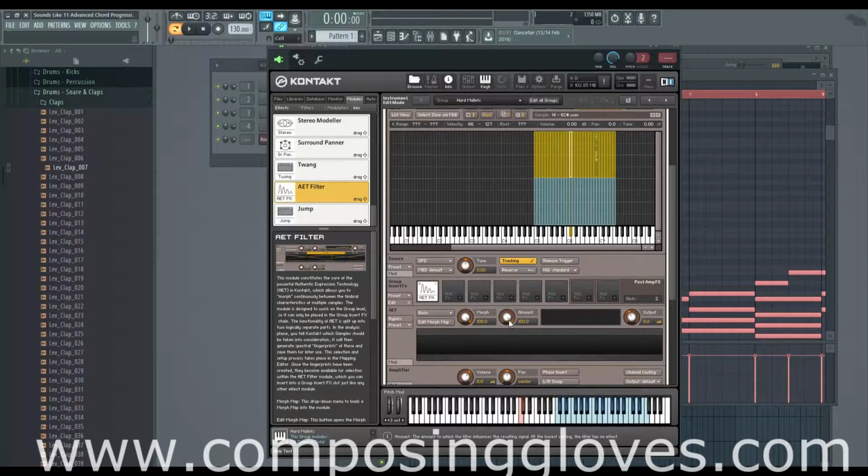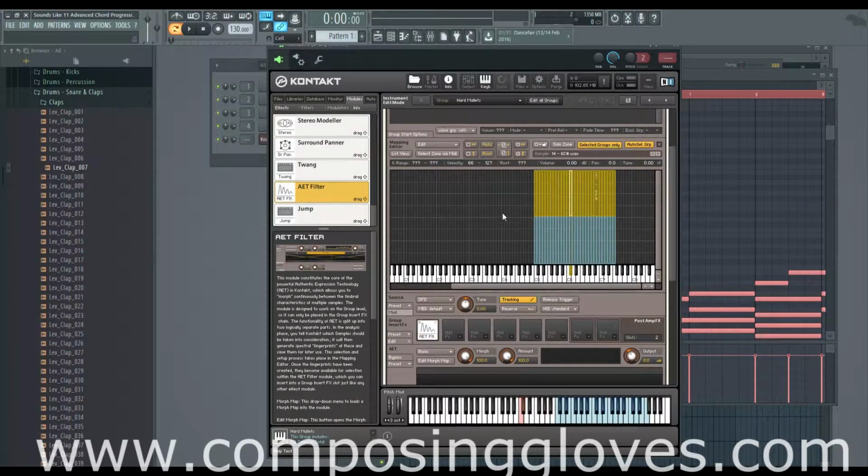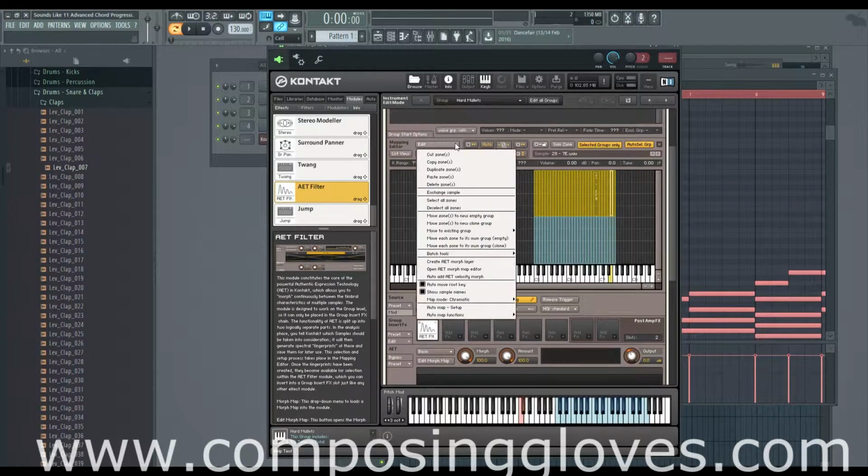And you may want it to be rather subtle, but it can create, the reason I'm covering this now is it can create some extraordinarily interesting textures. And it's important that this is an effect that can only exist on the group level because it interacts with zones in a group. So we can select a group of things, go to our edit and create an AET Morph layer.